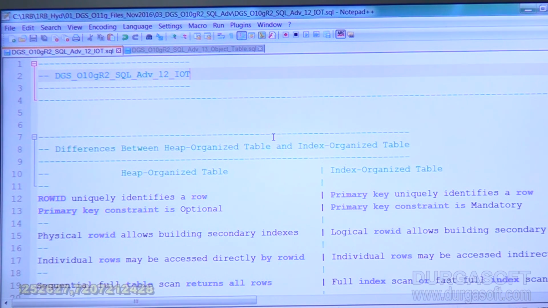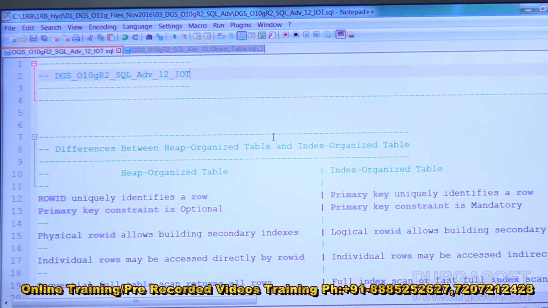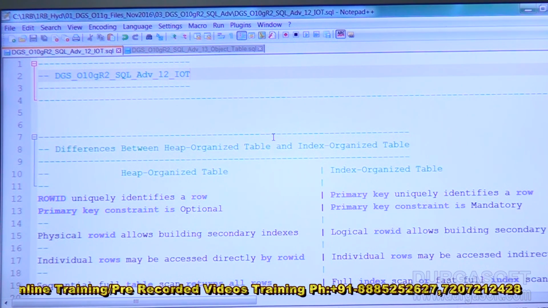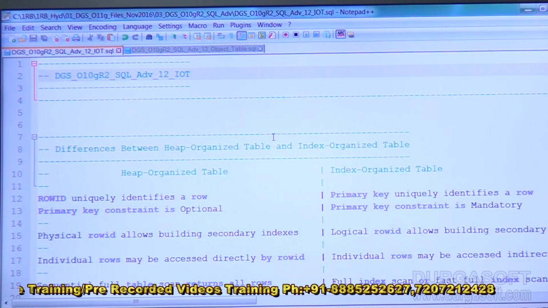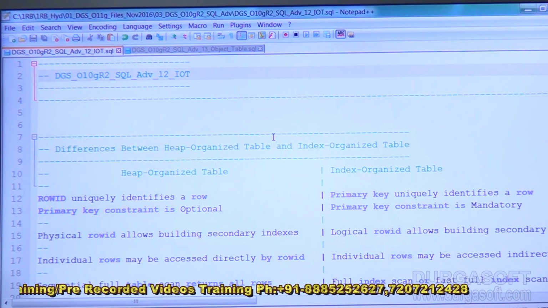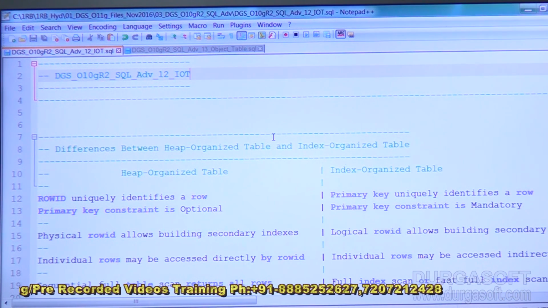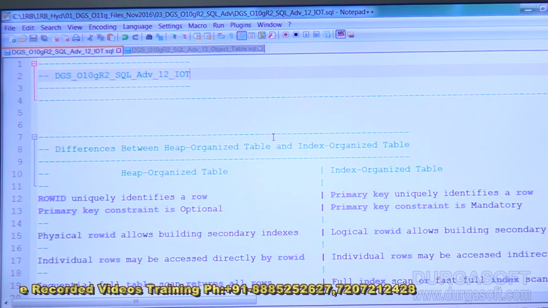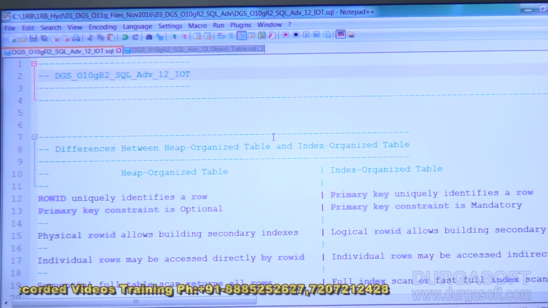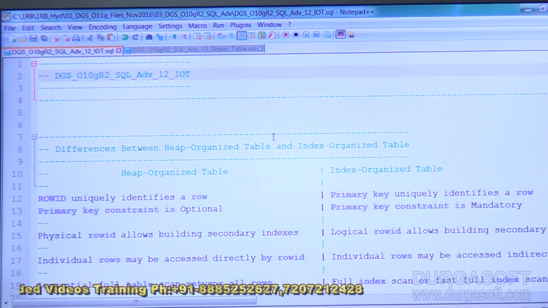The main difference between a normal table and index organized table will be the storage of data and accessing the data from the tables. That is data access and data storage. In these two cases, there will be a lot of difference between normal table and index organized table.